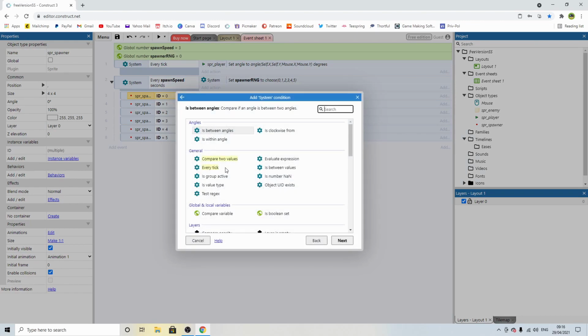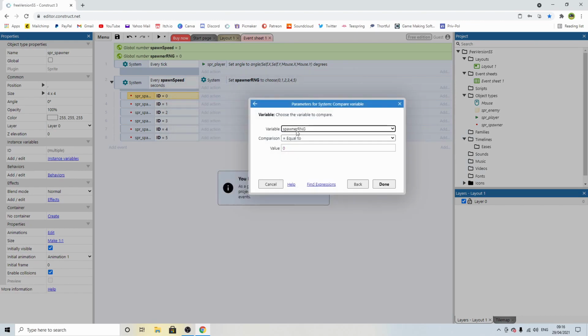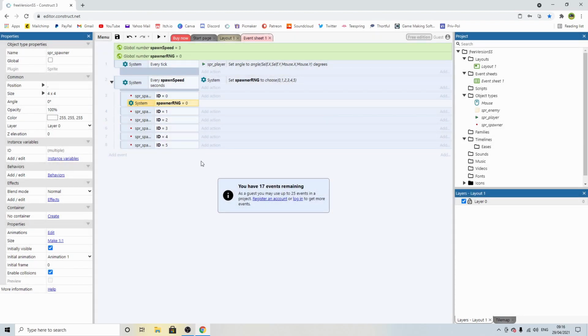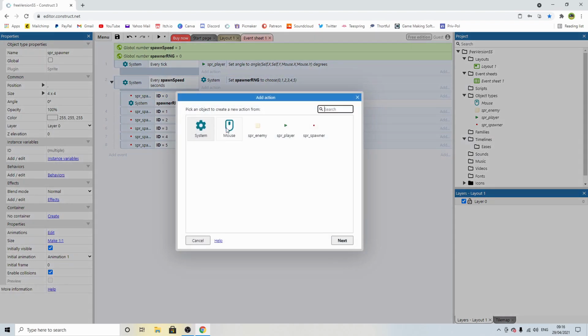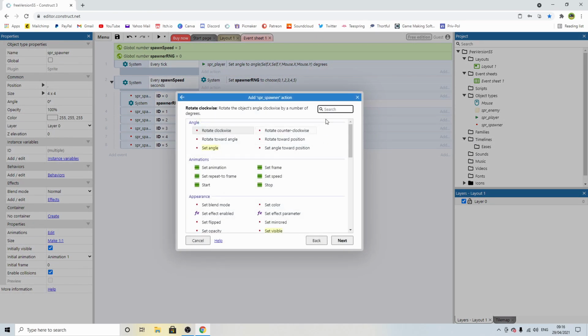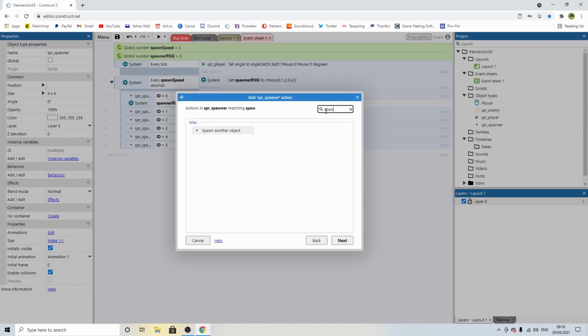So we're going to need to check that random number generator variable. So we're going to say if the spawner random number generator is equal to 0. So now this action is only going to occur if these two things are correct. So if our spawner generator number comes out as 0 and the ID of the sprite is 0, then we're going to get the spawner to spawn another object.